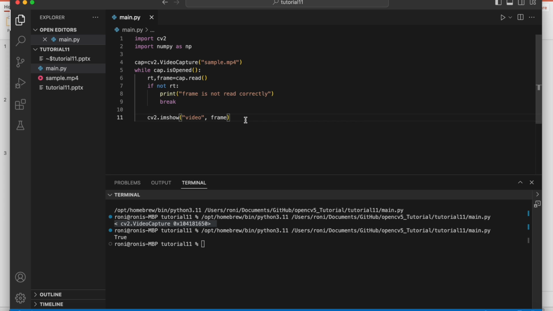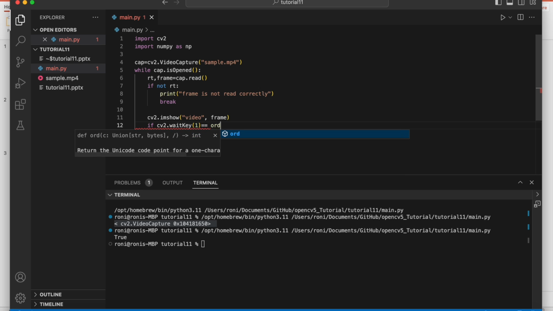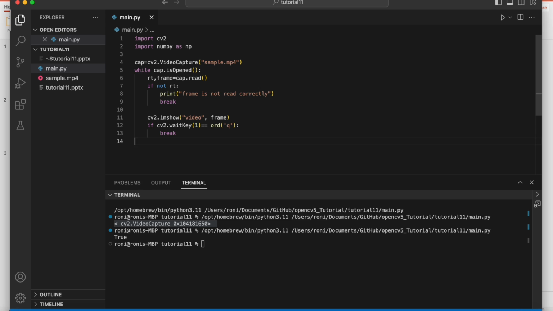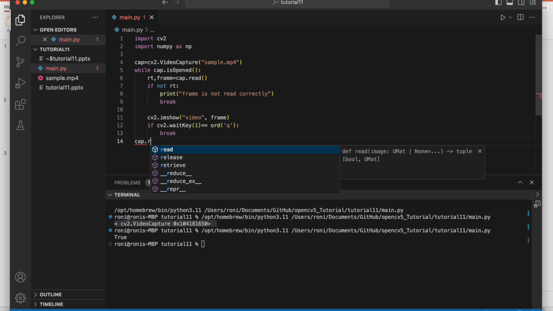Last thing, we want to stream it for an undefined time, but stop it when the user enters q. So if cv2.waitKey(1) equals ord('q'), then it is just going to break. And at the end we'll release it with capture.release.